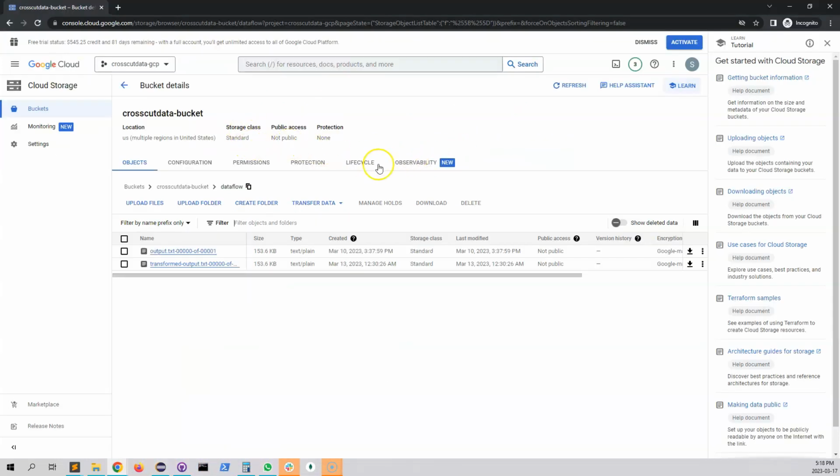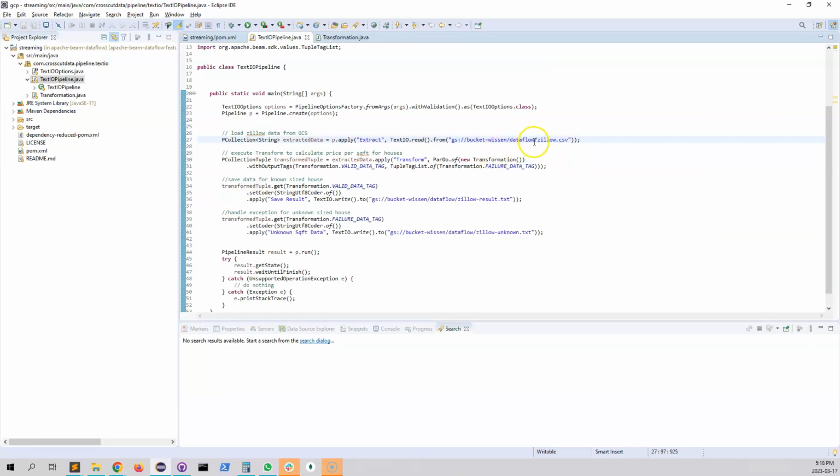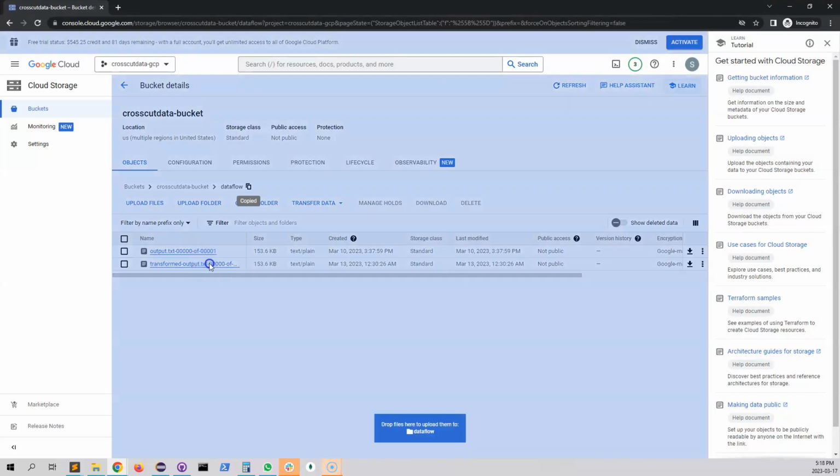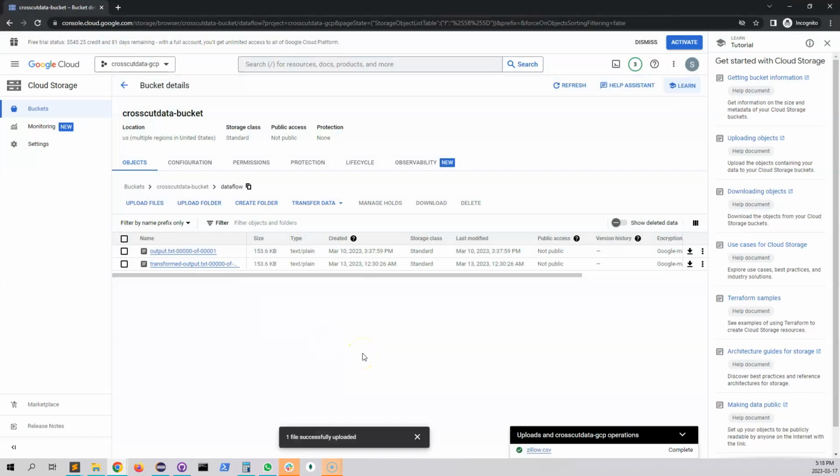But we have to change our path as well. So let's copy this path and update the name. This is the file we're going to upload, which is actually on the desktop. Let's rename it to xylo.csv and upload it over here. Nice, the file got uploaded.